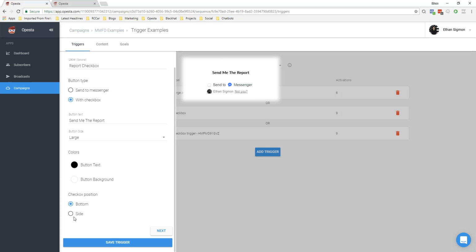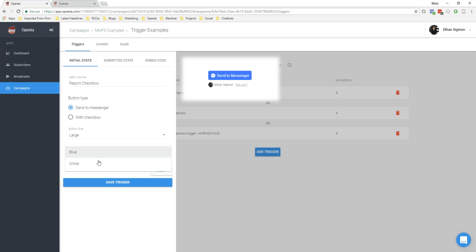And then with the checkbox, you can also have this send to messenger on the bottom or listed on the side here for you, depending on what page layout is easier. The other option you do have with the send to messenger button is you can have a blue or white button, just depending on what works best for your screen.